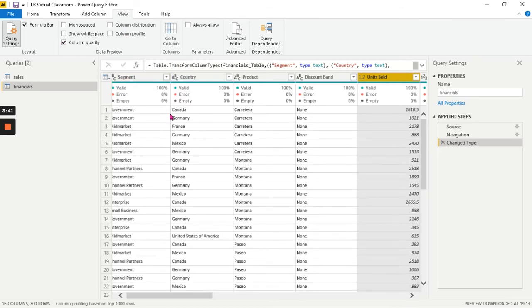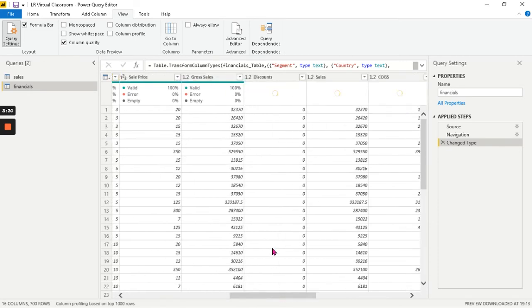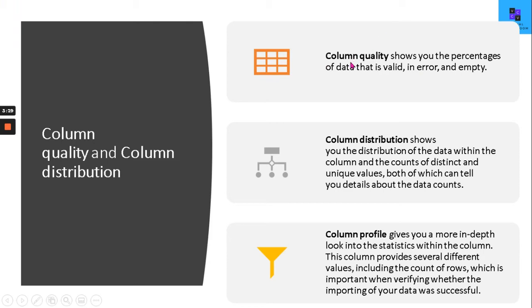Column quality. When I click the column quality, automatically it gives me three important details. One is about the valid values, error values and empty values that I have in each and every column. So we saw about column quality.